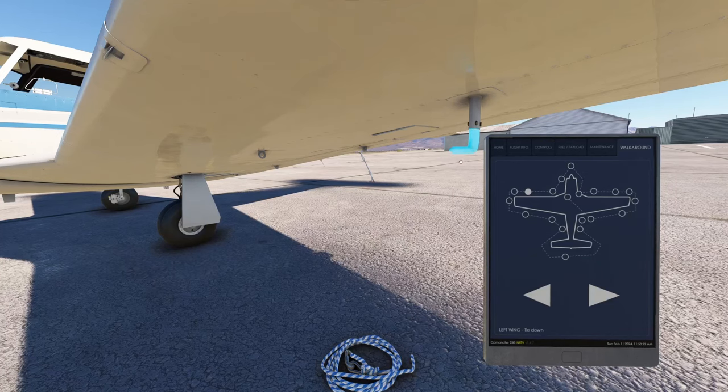All right, so as we're getting ready to come into Ramona here, we're going to go over our approach checklist real quick. I'm going to turn off the autopilot. We can stay below 4,500. And at this point, it might also behoove us to contact Ramona Tower with a transmission: Ramona Tower, Comanche 8 Tango Victor, about 10 to the west of the field, requesting full stop landing at Ramona.